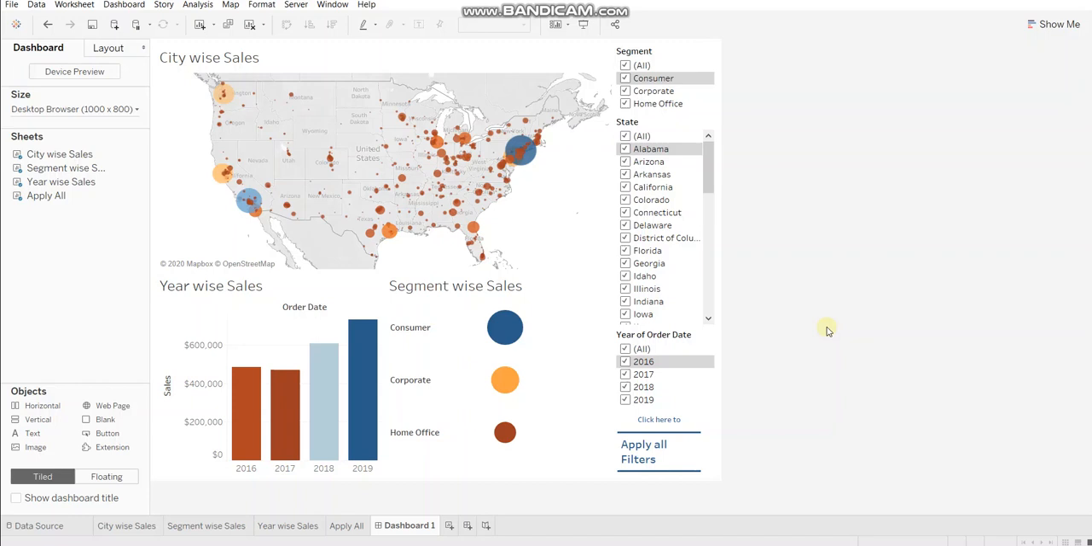Welcome to my channel. Today I'm going to discuss how to create a custom apply all filters button in Tableau. When you have a dashboard with an extensive data set and multiple filters, each interaction with a filter might tax your time. In order to overcome this problem, you can use this apply all filters button. It enables you to interact with each and every filter without having any impact on the visualization until the changes are submitted through this button.